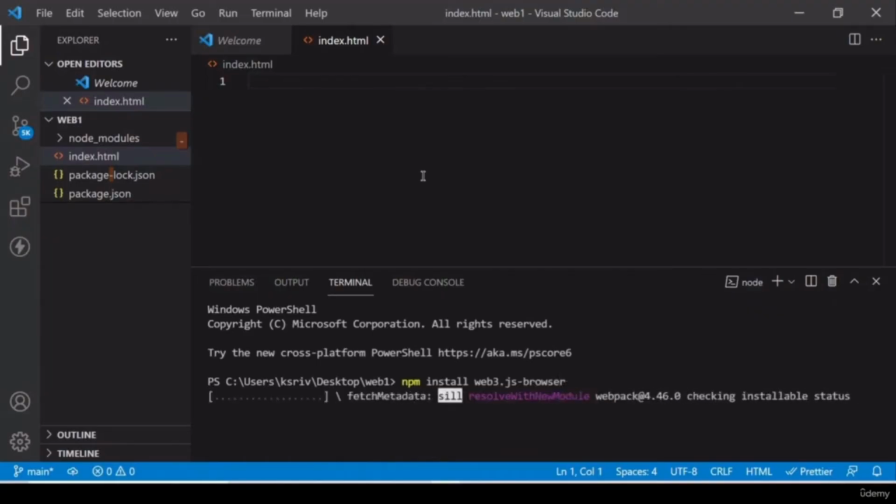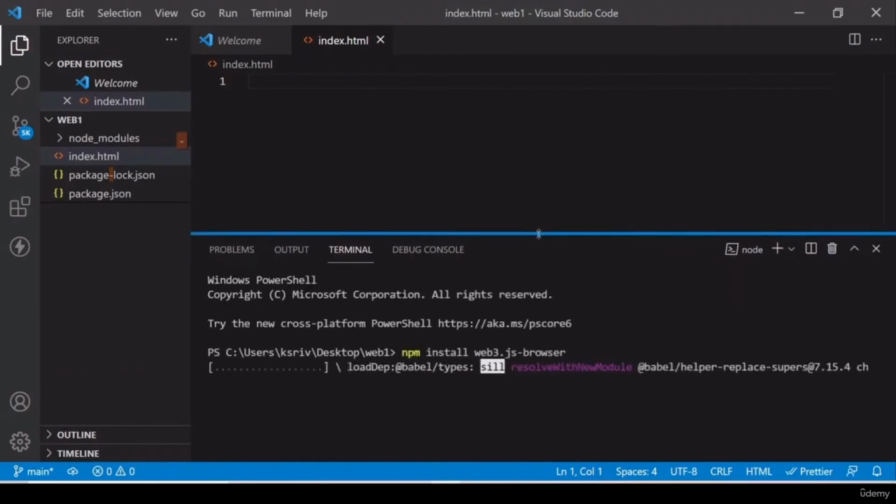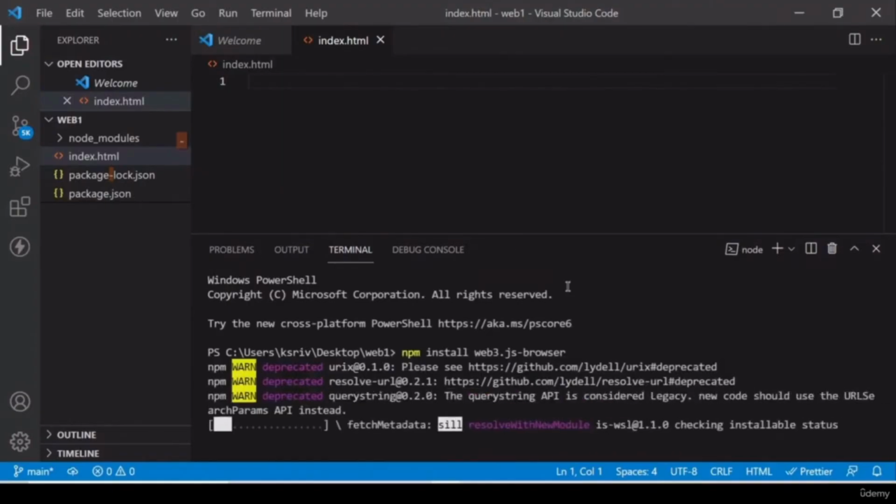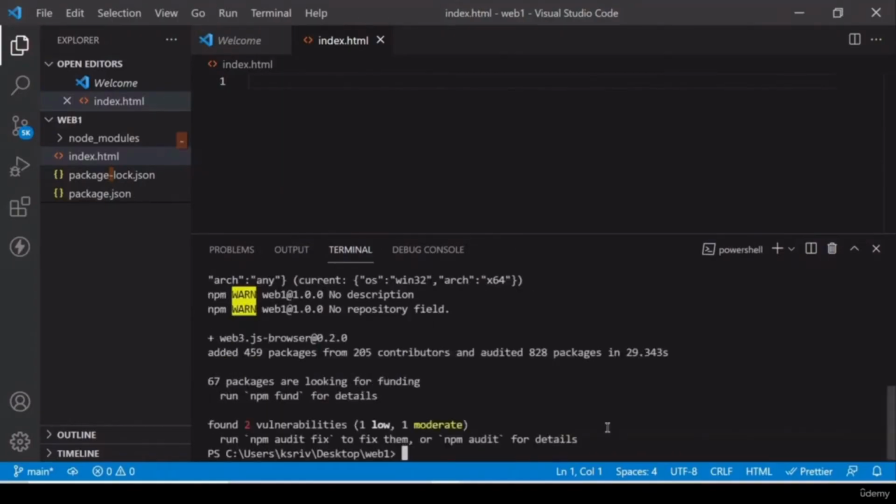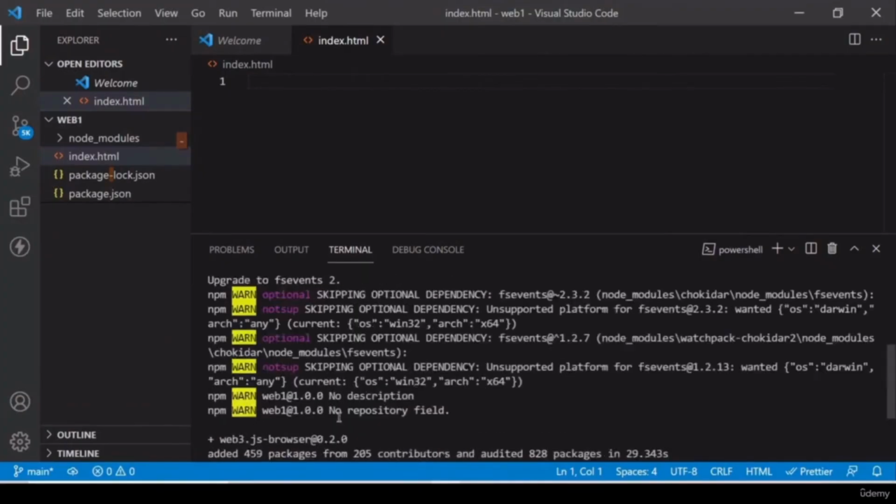Installation is in progress. We have to wait a bit. As soon as it gets installed, we will connect our Chrome browser to the blockchain. It is going to be very interesting. So let us wait for the installation to complete. Okay, so here our installation is complete. I hope you have also installed it along with me.